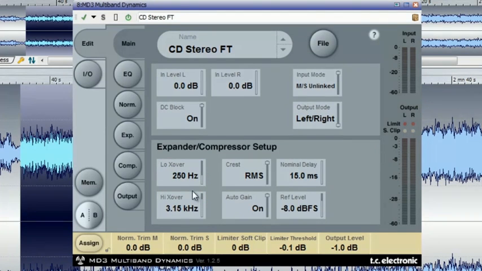Here once again I show you that the threshold detection is RMS oriented and you can go gradually down to peak orientation, as you can see here. I set it back to RMS for this purpose. We now listen to what the MD3 does to the mono signal on the left channel.